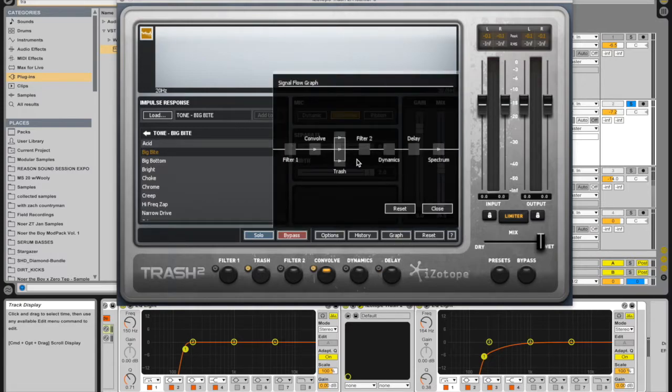So I'm going to pop open this graph tab again. You see how we have the filter 1, which in this case is convolve, and then trash, and then filter 2. If you want to do parallel processing with the filters, you can drag them on top of each other. That way you can do 2 different filters that are working on the sound at the same time, and that could be cool for getting one more layer of movement.